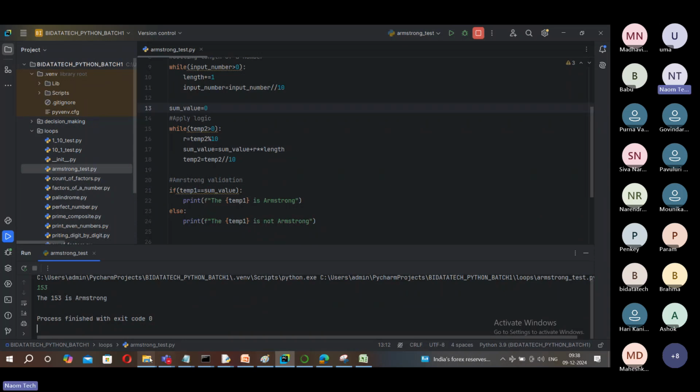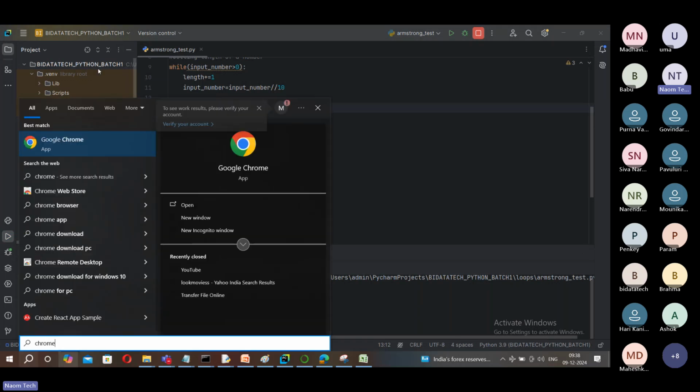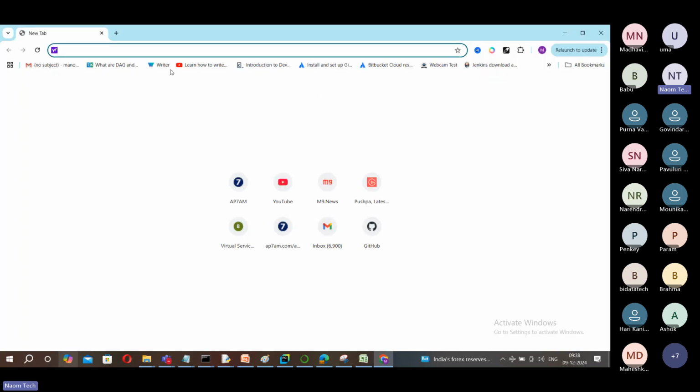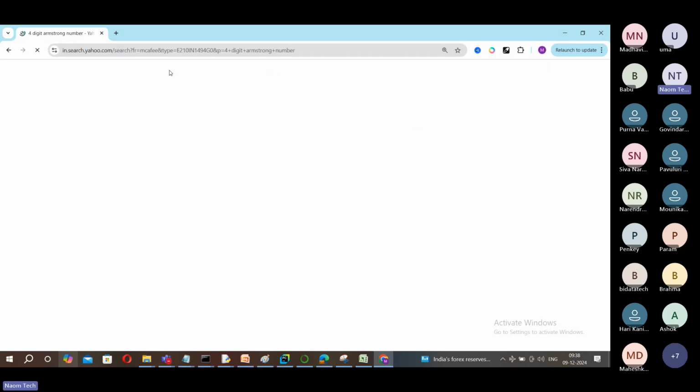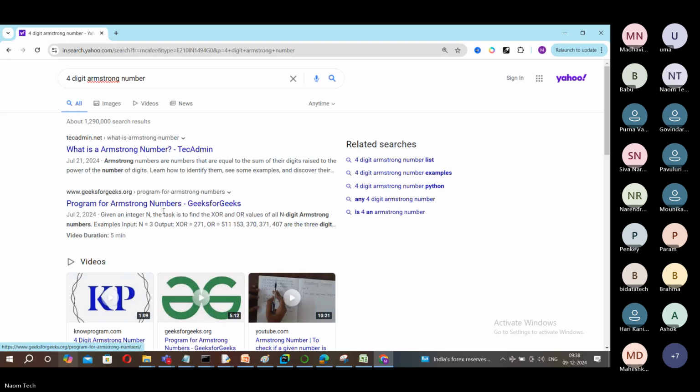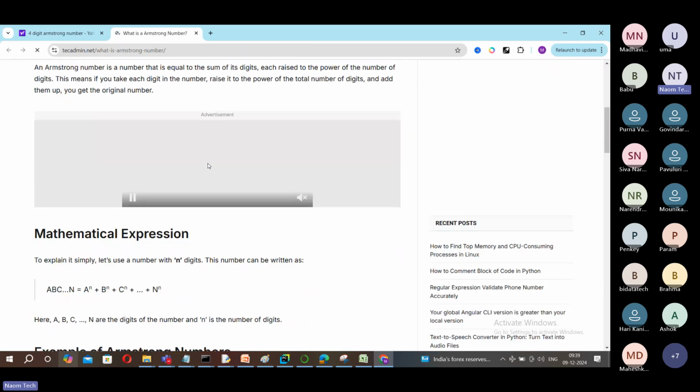And maybe if you want 4-digit, 5-digit, you can just quickly Google it. Even I don't remember 4-digit, 5-digit Armstrong numbers. For a 4-digit Armstrong, you can copy from somewhere, friends. Anything should be fine, just for testing purposes, okay?